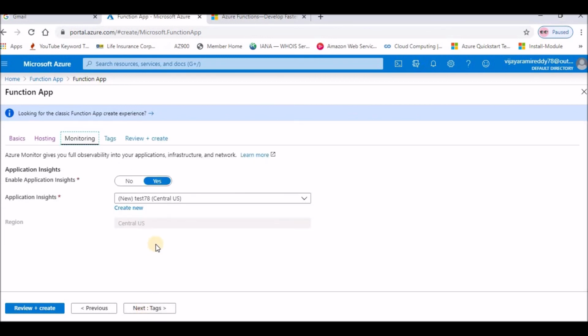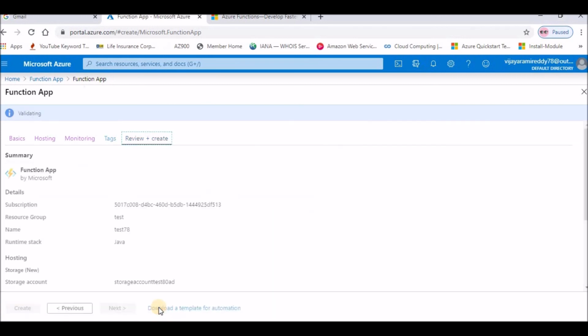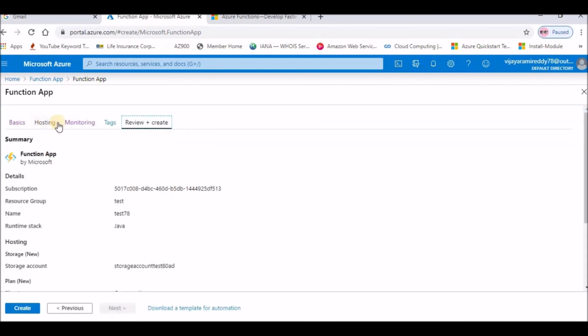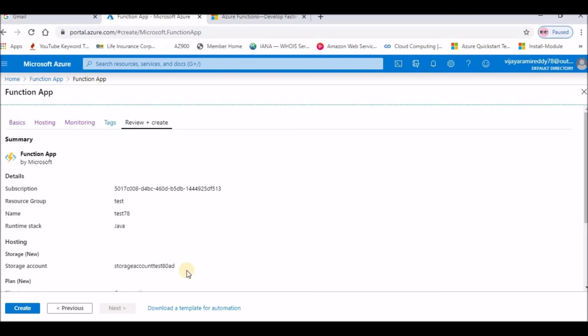And click on next, and you will see an option for Application Insights. I am not selecting this one. Click on tags and click on create and review. Now it is going to validate your details. If there is any error, it will show that error. Otherwise you can proceed with the create option.